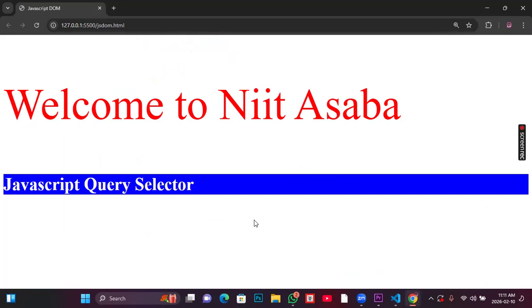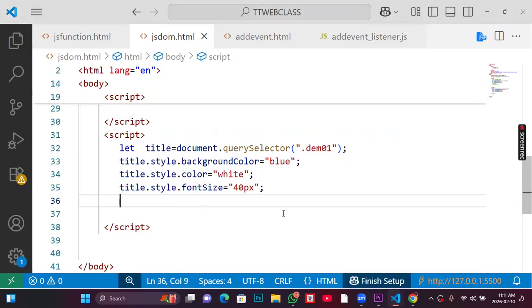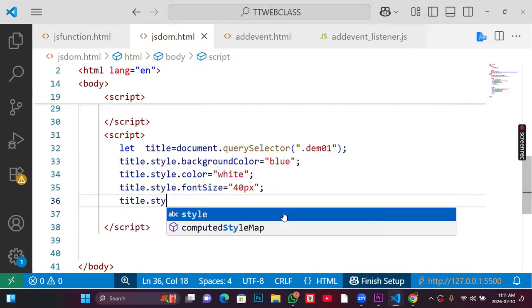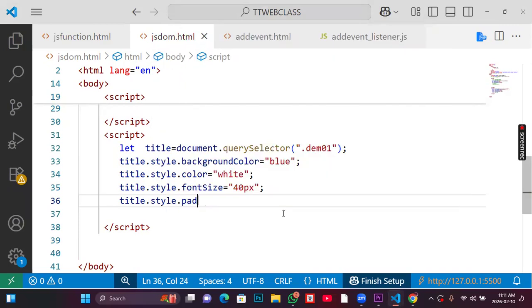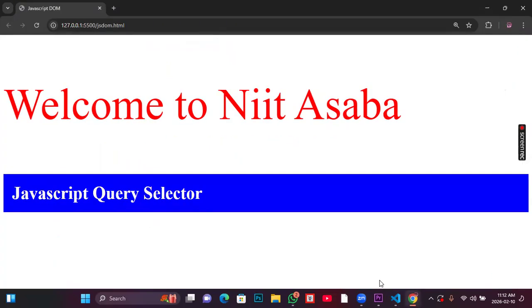I want to put padding, because look at this, you can see that the JavaScript text is touching the boundary. I want space. I want to give padding to all the sides at once, padding of 20. How do I call it, sir? Title dot style dot padding equals to 20. So let's go there. Perfect. You can see that now the text has space in between.